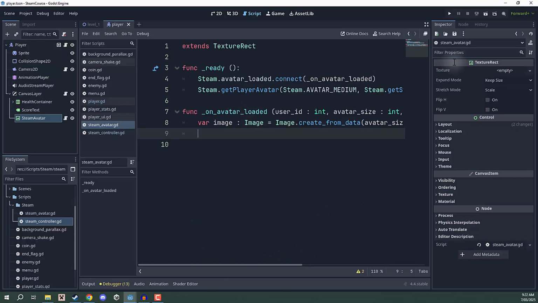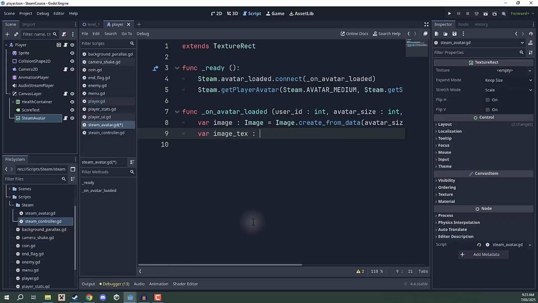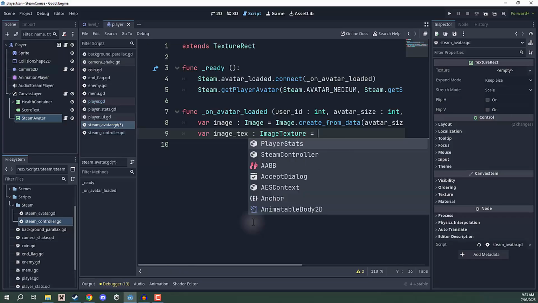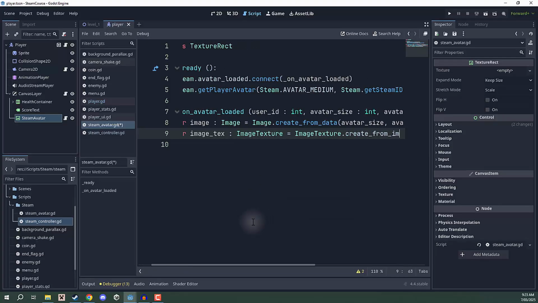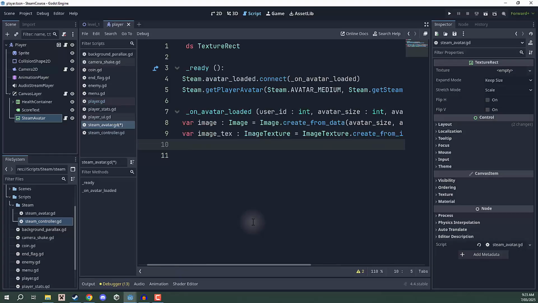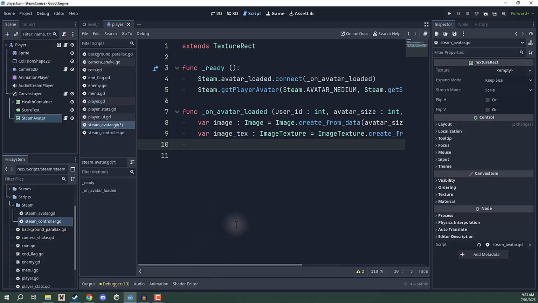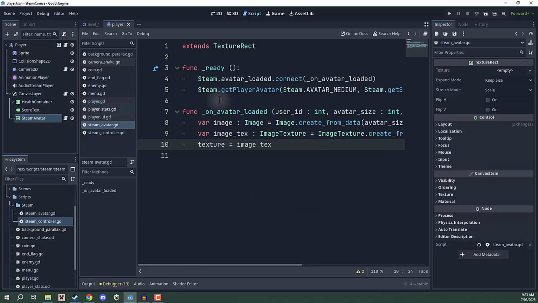Now, we can't assign this to be the texture property just yet because an image is not a texture, okay? A texture is basically a type of image that can then be rendered in-game. So what I'm going to do is create another variable here, call this one image text. This is going to be of type image texture, and this is going to be equal to image texture.create from image. And in here, we simply provide that image that we generated in the line above. And then finally, we can set this to be our texture property. So here we'll go texture equals image text. Okay, so we are then assigning on the text direct here, the texture property here.